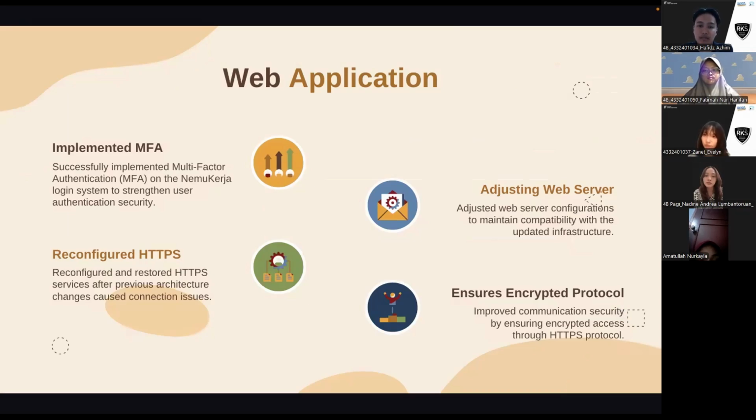On this slide, you can see several security improvements that we implemented on the web application. First, we applied Multi-Factor Authentication, or MFA, to provide an additional layer of login security. We also reconfigured HTTPS and adjusted the web server configuration to ensure secure and encrypted communication within the system. This implementation helped improve both the security and reliability of the application.